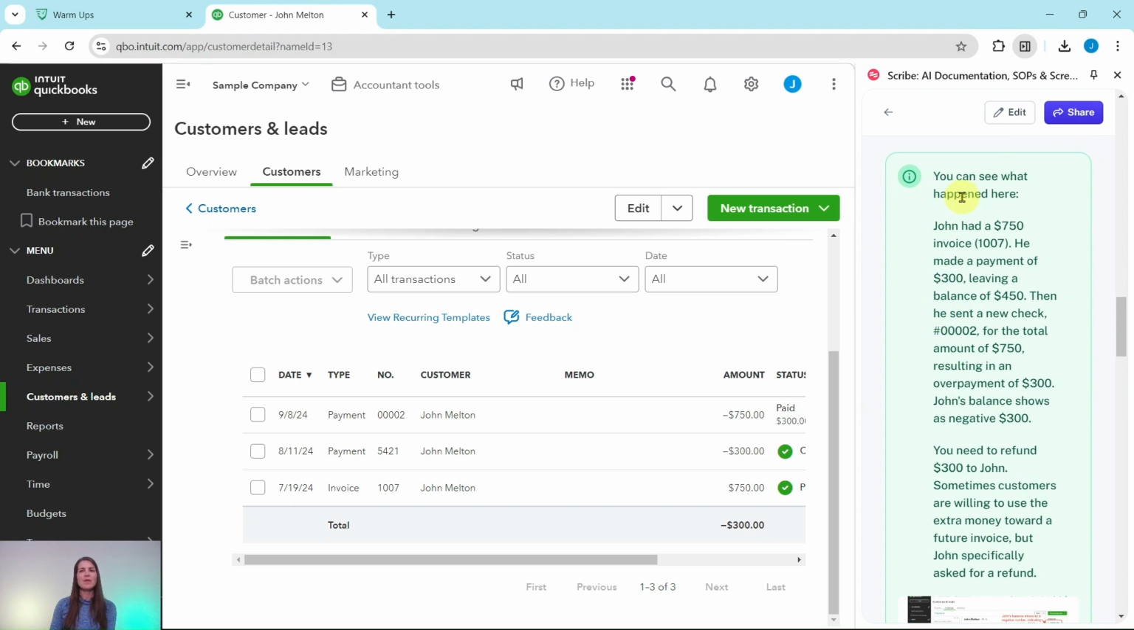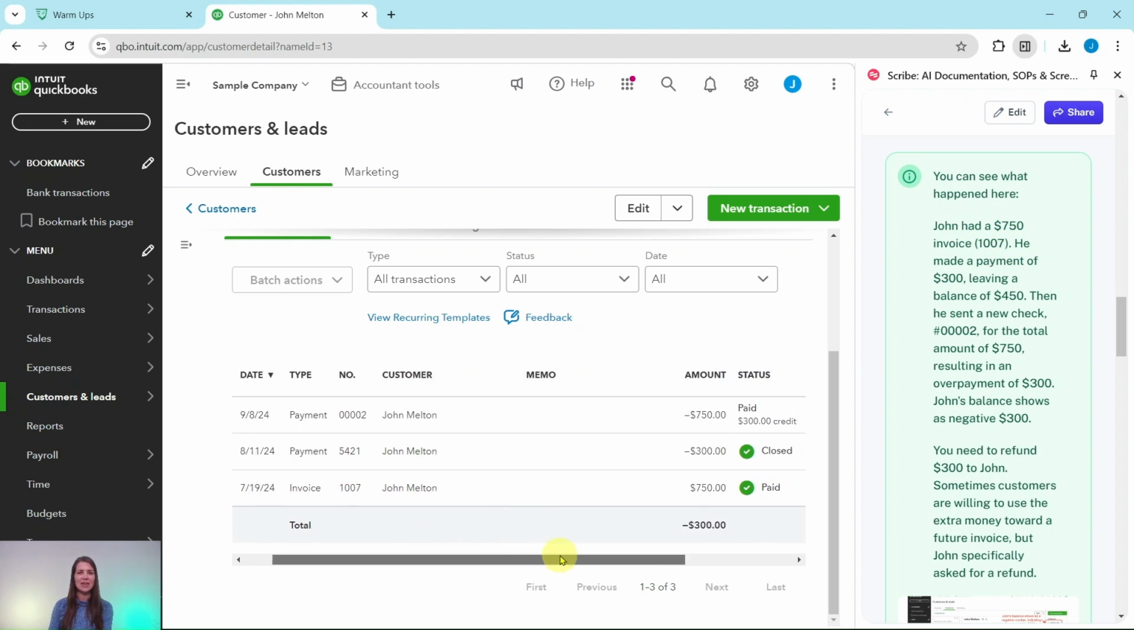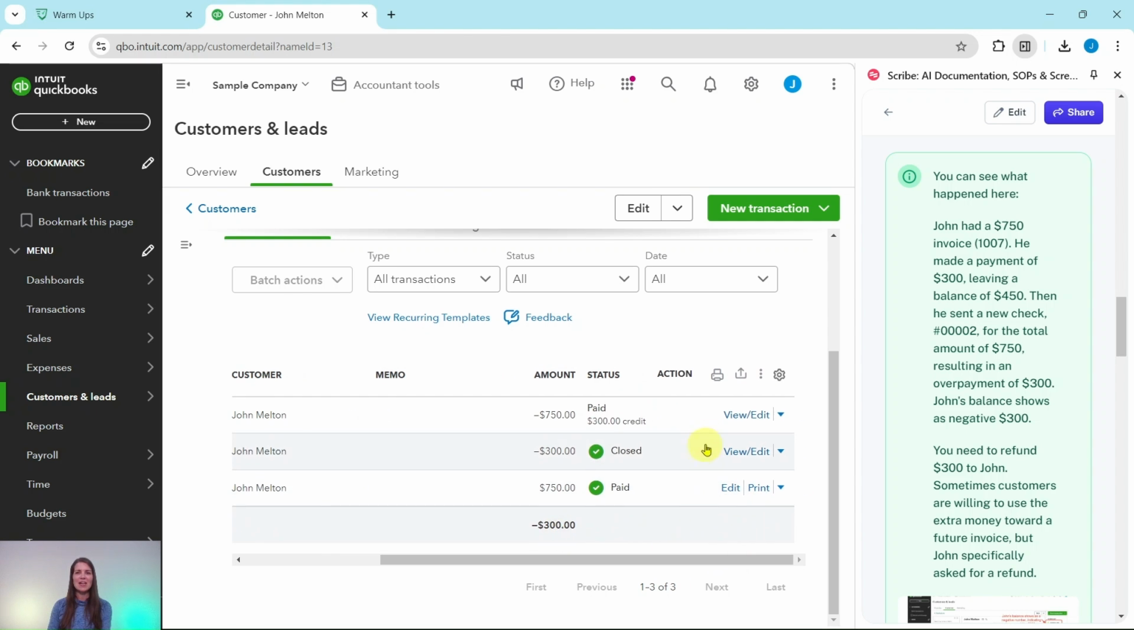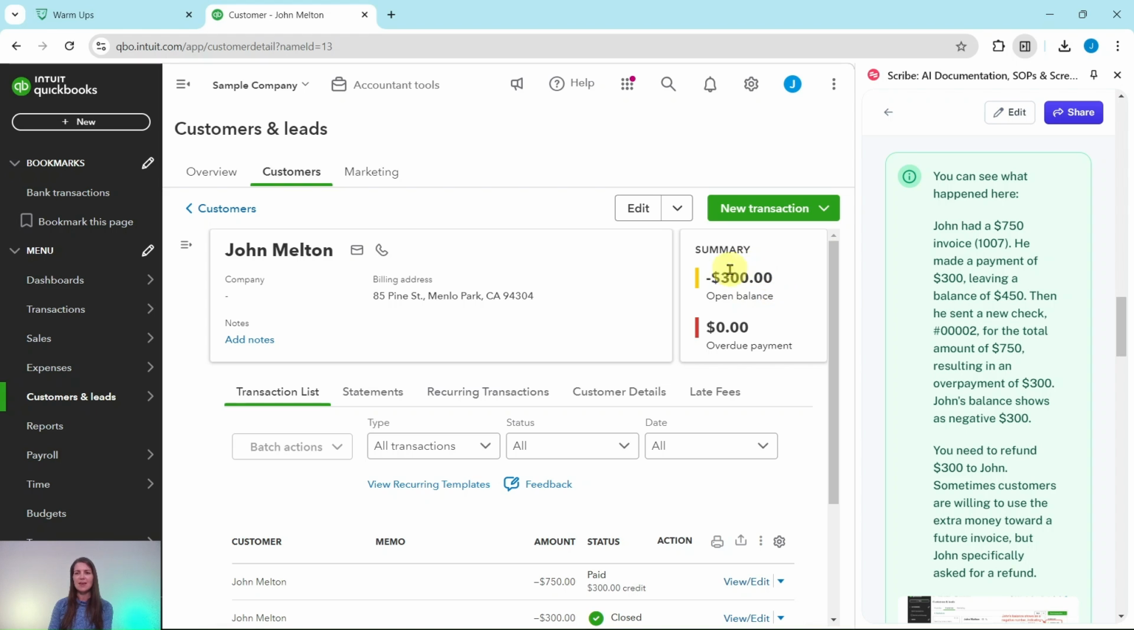Now let's take a little bit of a review here and see what happened. John had a $750 invoice, which is this invoice 1007. You can see it right there. He made a payment of $300 right here, leaving a balance of $450. Then he sent a new check, 00002, for a total of $750, resulting in an overpayment of $300. So John's balance shows as a negative $300. You can see that here.